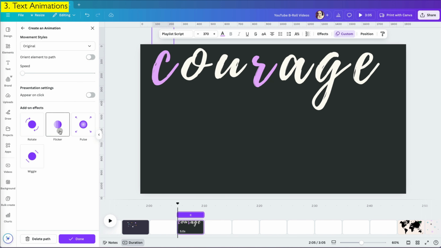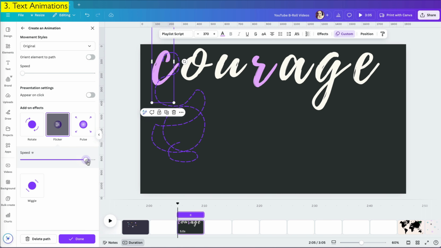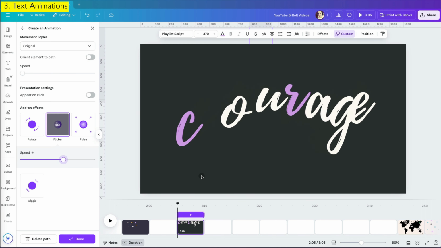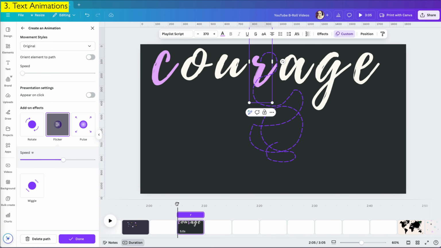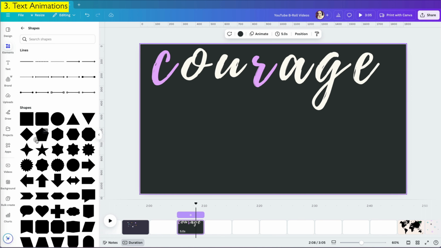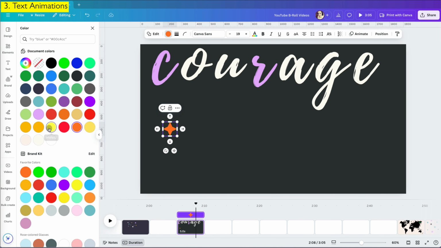You don't want to drastically alter the path of one letter as it will throw off the sync with the others. If you're not happy with the current path, just select all the letters, delete the existing path, and create a new one.